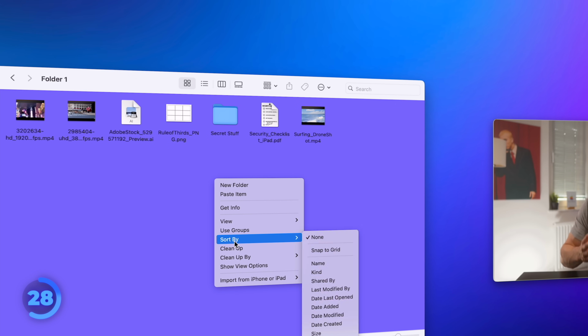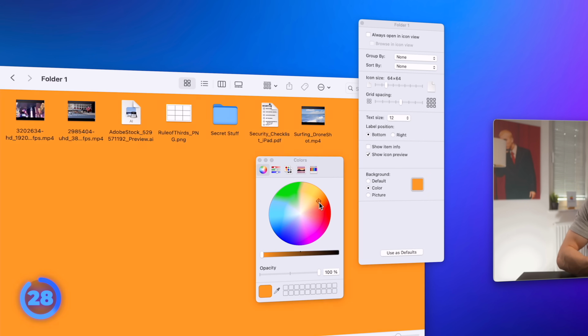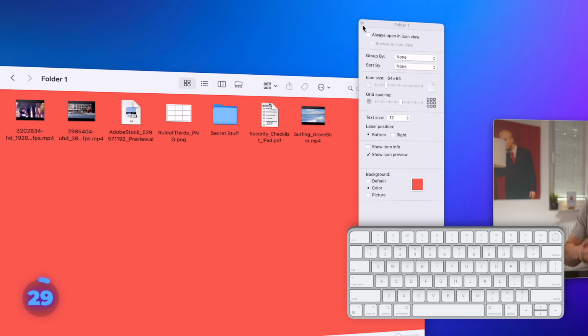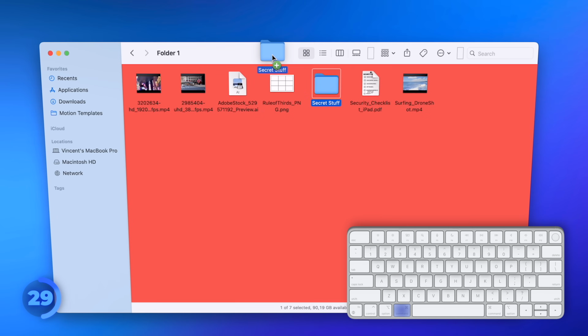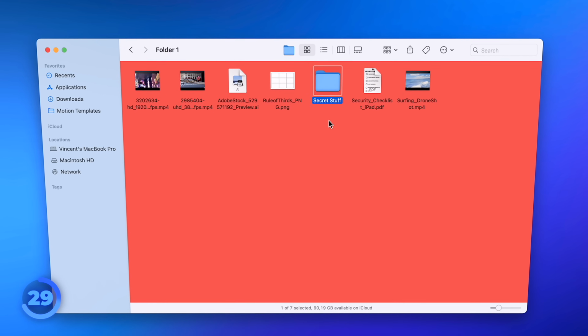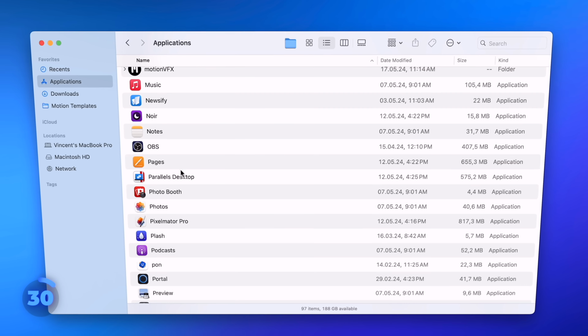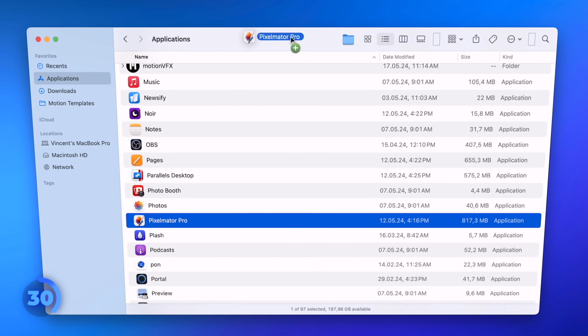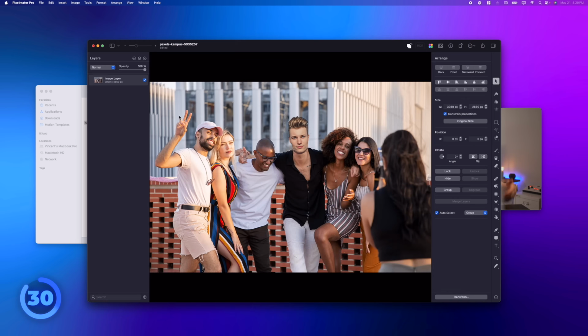In icon view, right-click an empty space, hit show view options and choose a color or upload a picture. Plus, we can hold down command and pin any folder to the toolbar, so we've always got quick access to it and can even move documents directly into that folder. But this gets even more useful when we pin an app to the toolbar, so we can drop documents onto the icon to directly open them in that app.